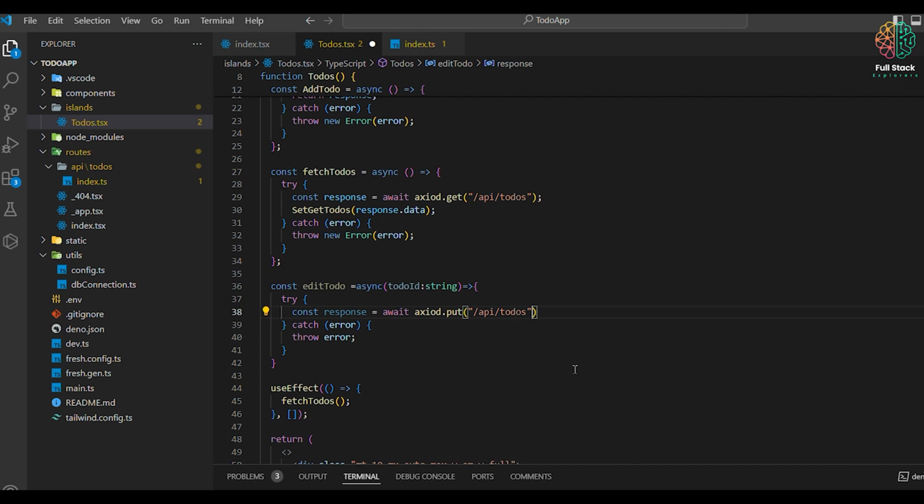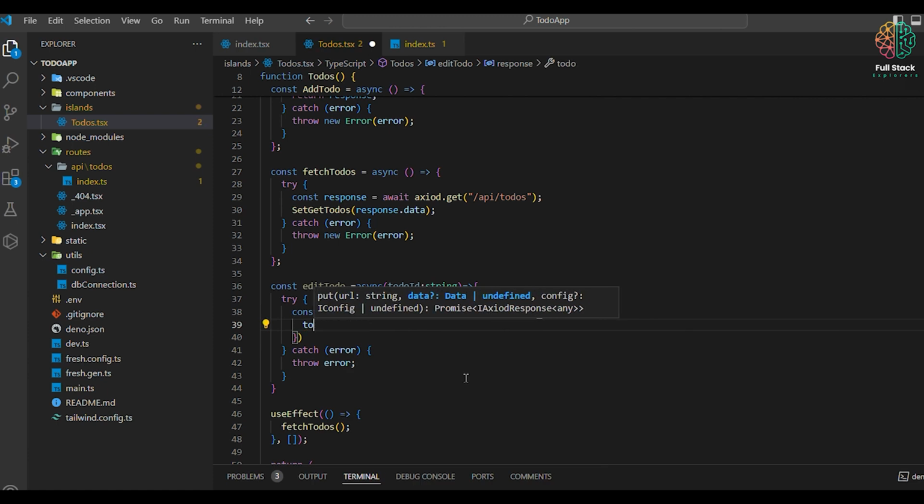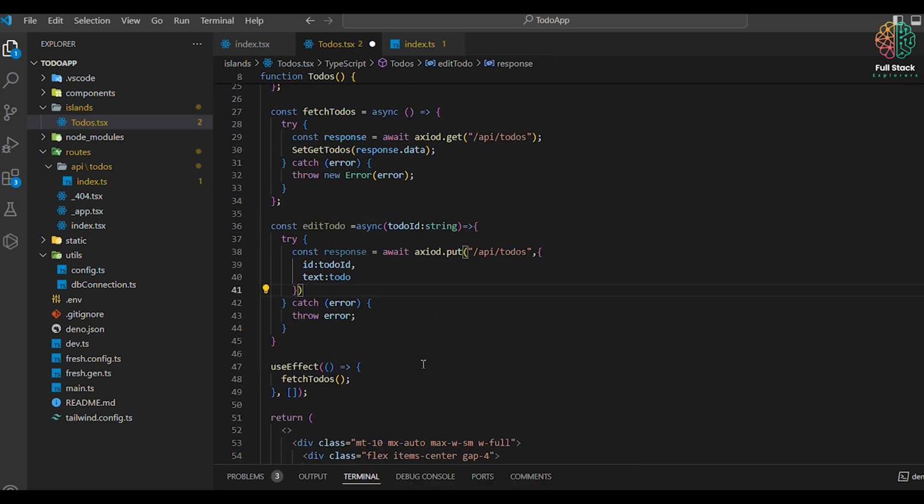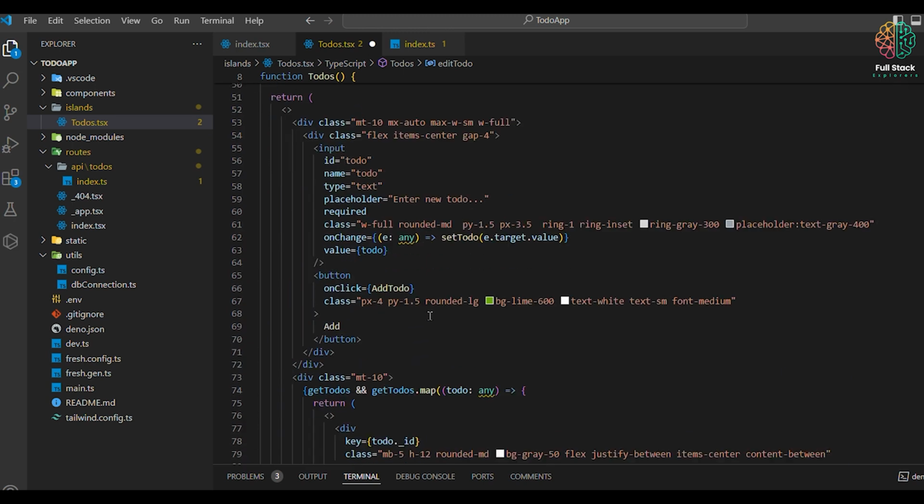/api/todos. In our endpoint, we will send two values to our API. One will be the ID, which will be todoID. The second value will be text, which will be the new text for that todo which we're going to update. I'll use the same todo state which we used to add todo for the add operation. Basically, I'm going to reuse that state. I'll tell you how it works as we move further.